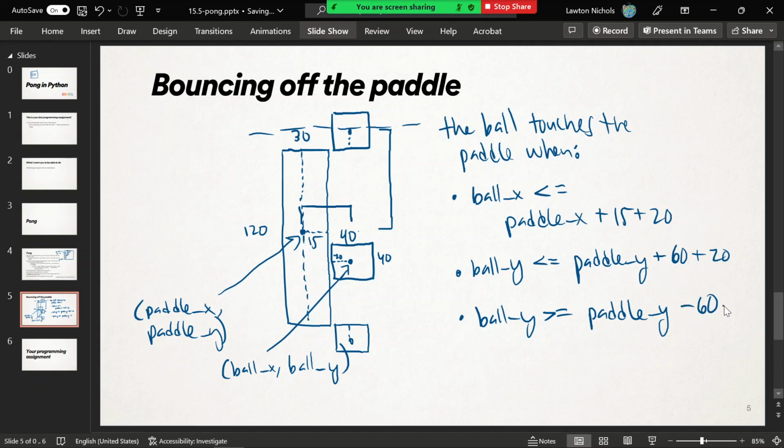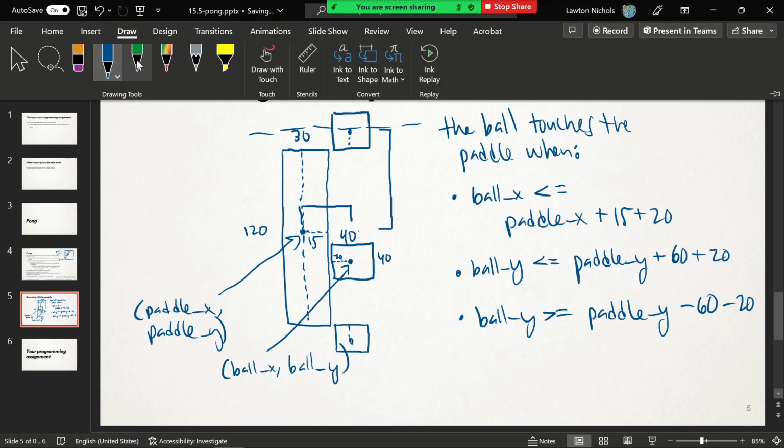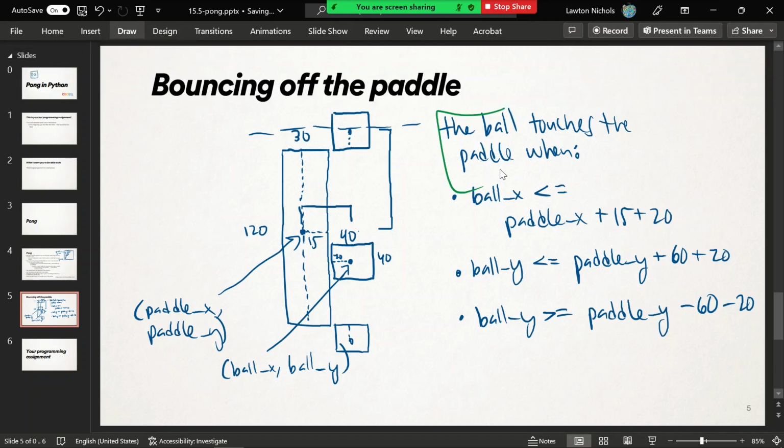Minus 60 minus 20. Does that make sense to us? Are there any questions about that calculation? Because that was very, very important. We know that the ball is touching the paddle when the x-coordinate is exactly here. The distance between the ball and the paddle in the x direction is exactly this much, or any less than that, that means it's hitting it. So the ball's x is less than or equal to the paddle's x plus 15 plus 20.